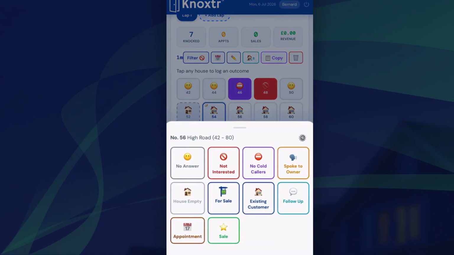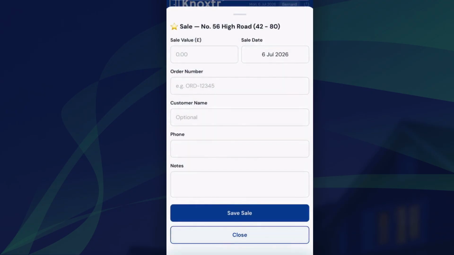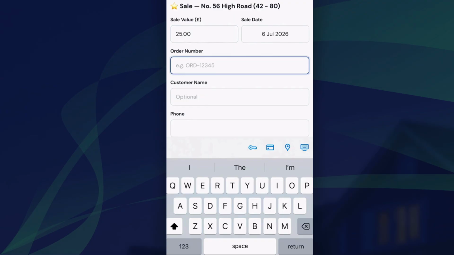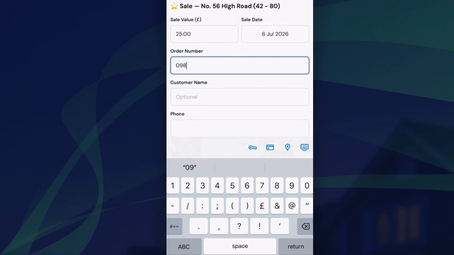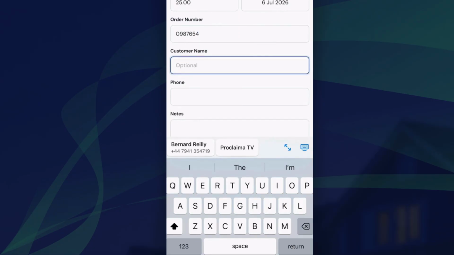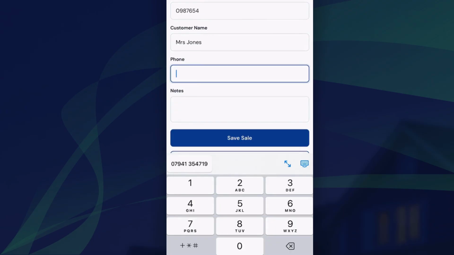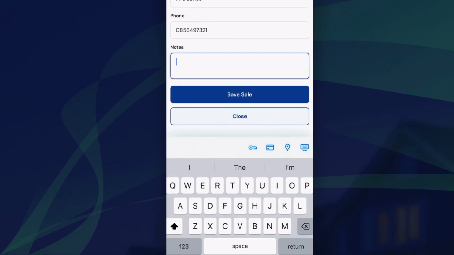All right, we get to number 56, and they actually become a customer. So the sale value was, I made, was it £25 I said for this campaign? And the order number, I'm just going to use the system order number that my company generates when I do a sale. And this time the lady is called Mrs. Jones. And again, I've made a note of her phone number. Okay, and I'm going to say took full fibre.